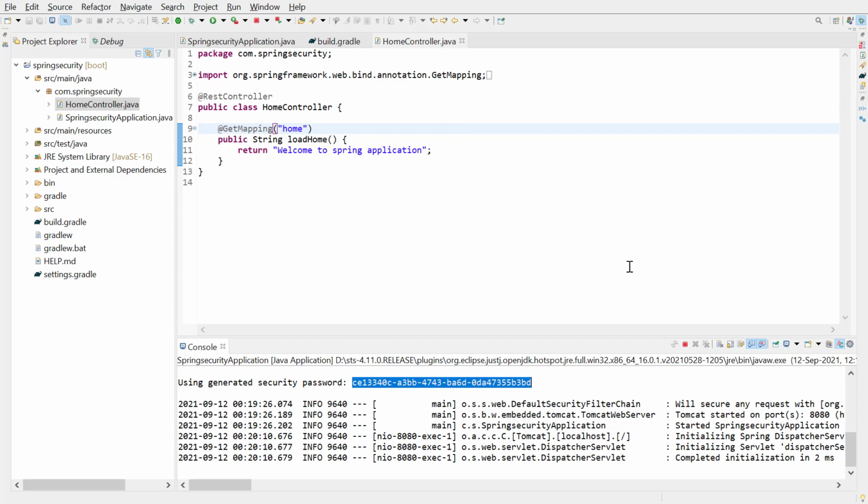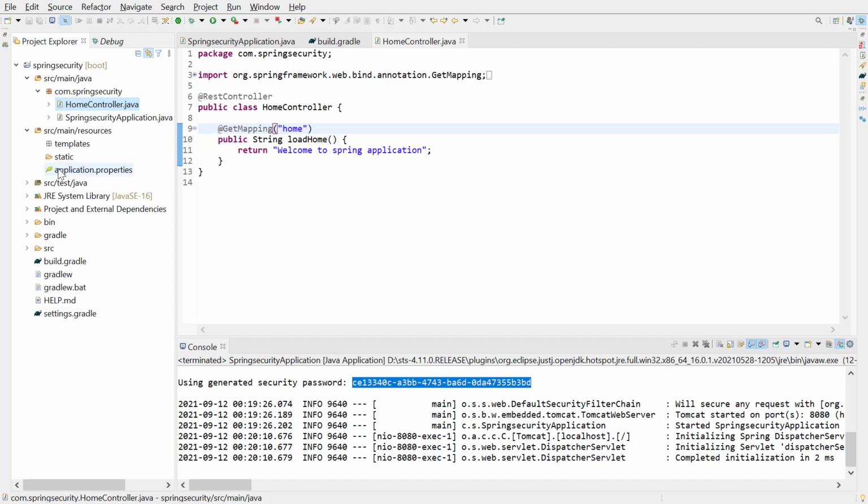This method is not secure since it prints password in the logs. Also, you might not want the password to change every time the application starts. To overcome these problems, Spring Boot Security provides another way to define a user and password.